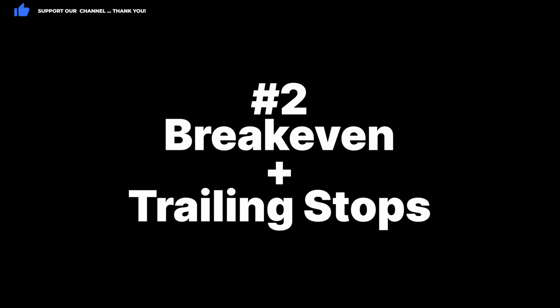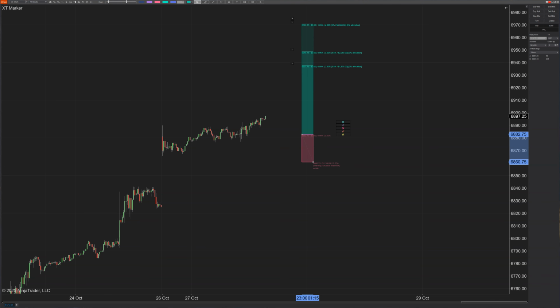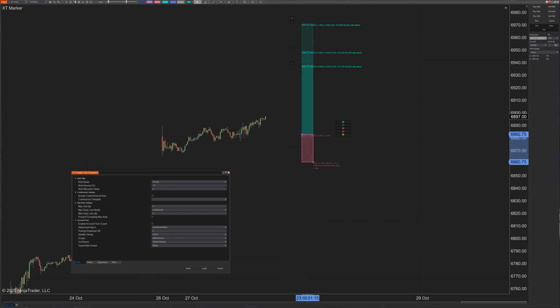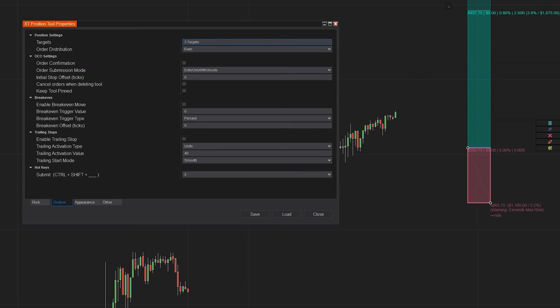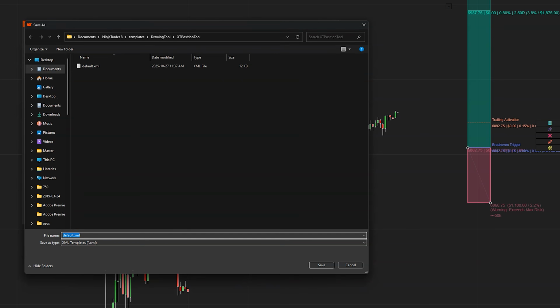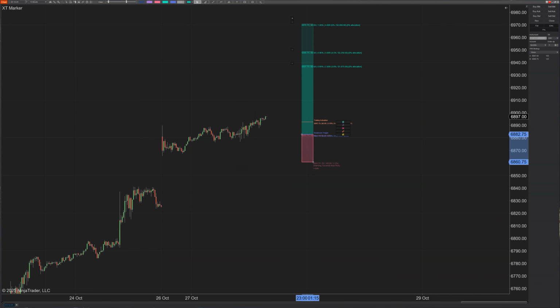You're only going to have to do this once, but we're going to launch the property window, and I'm going to drag this over from my other monitor here so you can see it. You're only going to have to set this up once because we're going to enable break even and trailing stops. So where am I here? Break even, check. Trailing stops, check. Easy enough, right? So we're going to save this so we don't have to do it every time as the default template. And I'm going to close this.